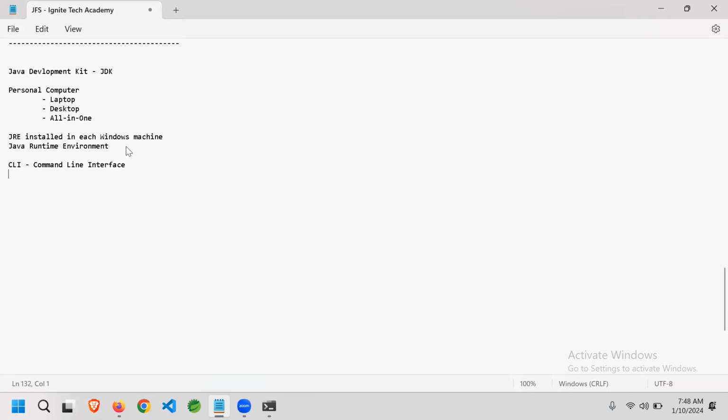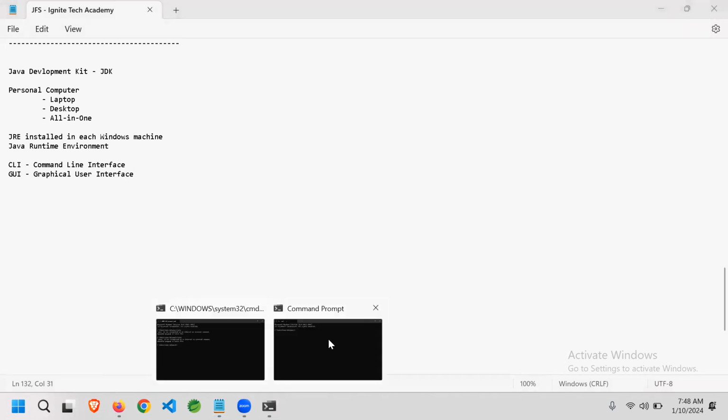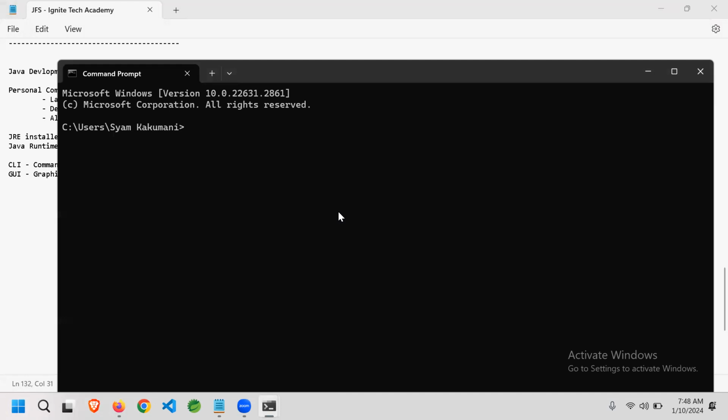Currently, I'm typing all my code here, I mean to say all the notes here, using a notepad, and I'm able to see this. This is called GUI. Your Windows is nothing but a GUI, graphical user interface application, right?